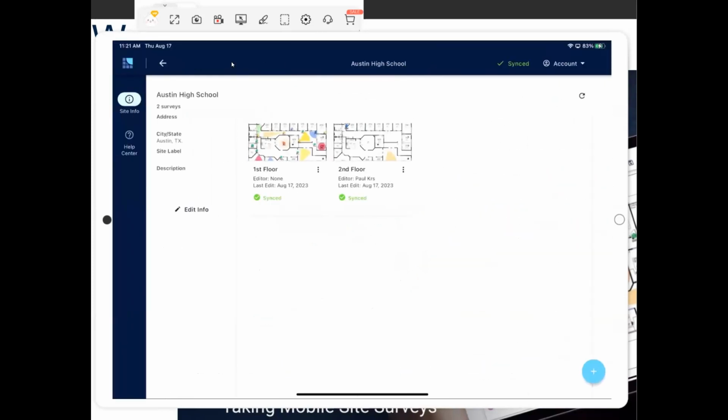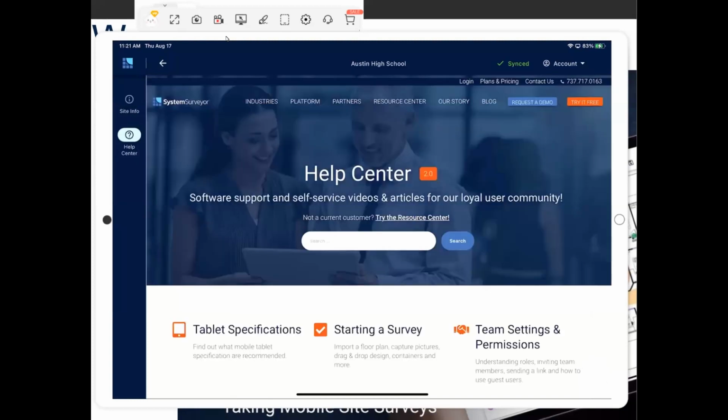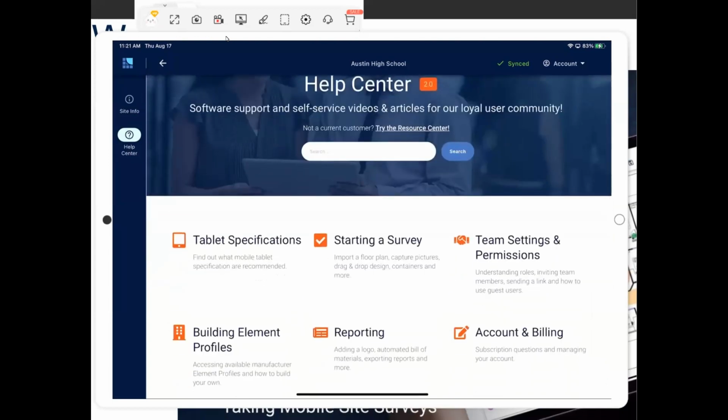One last thing too to show you on here, on the left side, you'll actually see your help center. This is going to be a link directly to the new 2.0 help center. So all of the articles have been overhauled to be relevant to the new app. So this is something you can look at directly from the iPad, so you don't have to hop on the PC if you have questions, things like that. Especially if you're out in the field, you have access to the help center right here.